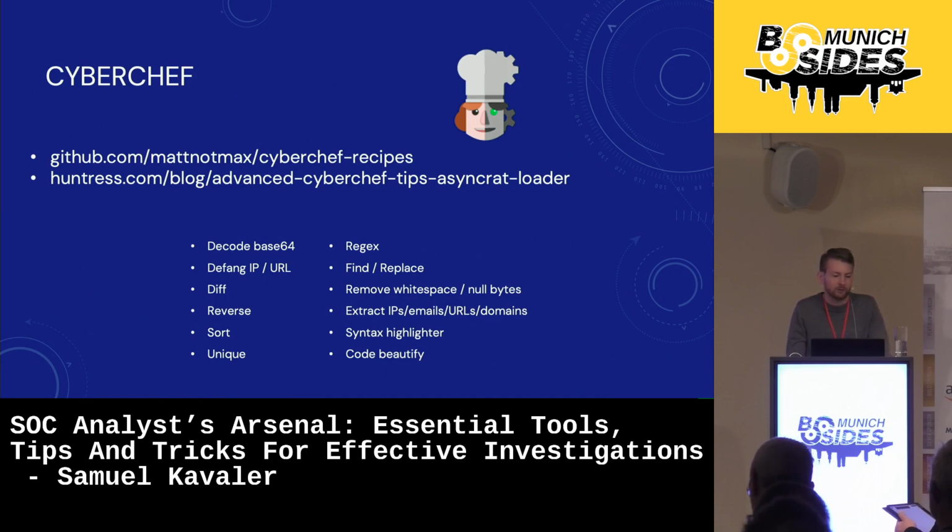I've mentioned 2 resources. The first one is a GitHub repository by Matt Nomax, and it contains a very big collection of CyberChef recipes, which are what you get when you merge multiple CyberChef functions together. The next reference is from Matthew Brennan from Huntress. It's quite recent, I think from this year. He did some good malware analysis on Asyncrat, and he used a lot of CyberChef functionality, and I highly recommend checking this one out.